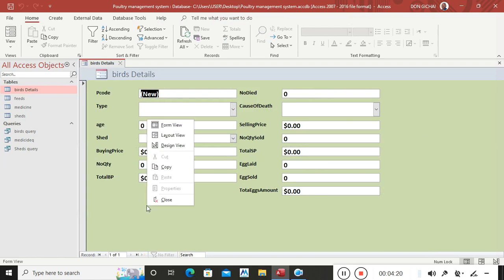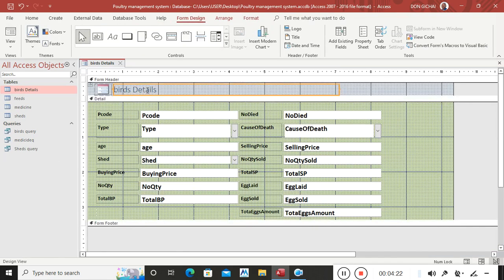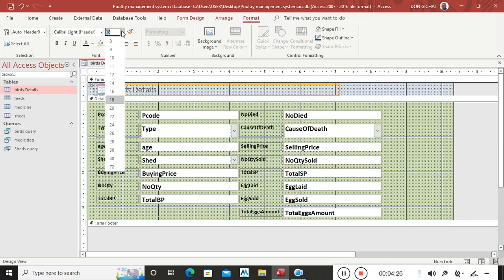This is how our form looks. So you go to design, you can also change the size of this one. I go to format up here. I change this one to 24, centered, bold, and that color.